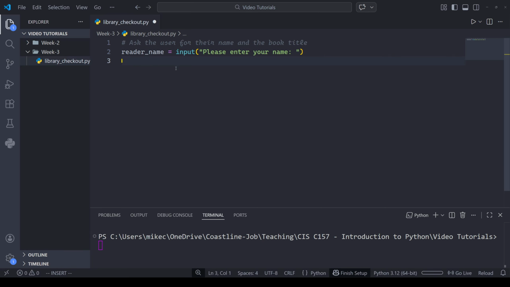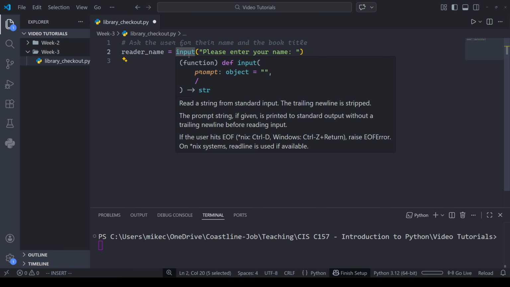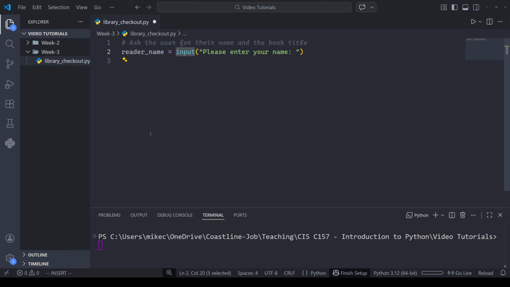Now, notice what I did here. So I typed in input, which is the name of a built-in function in Python used to get user input on the terminal or command line. And then within the parentheses, we have a place to put a prompt or a message to be displayed to the user to instruct them on what type of information we want from them. So I took all of that we get back from the user and I assigned that to a variable called reader_name.